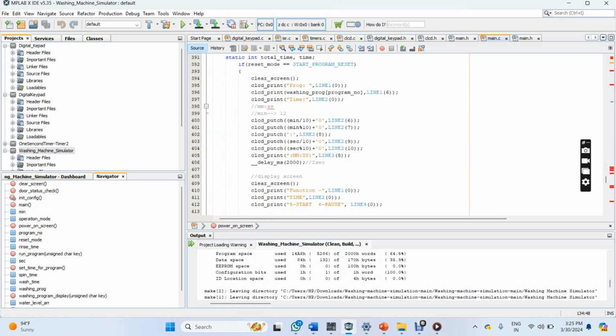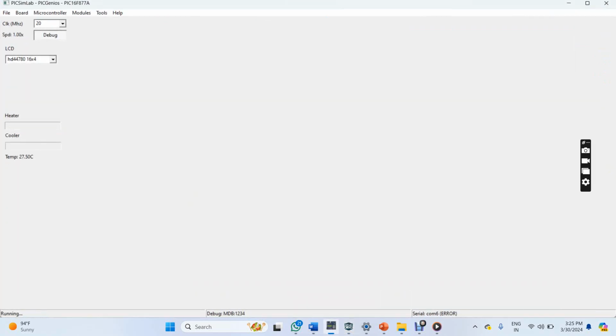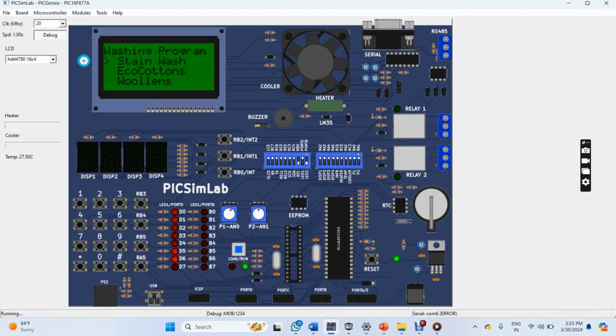Overall, this code provides the logic for a washing machine simulation. Now, let us look into the working of the washing machine simulation in PixSim Lab. This PixSim Lab includes CLCD to display the operations performed and the switches to control the operations of the washing machine. We will be considering these switches as switch 1, switch 2, switch 3, switch 4, switch 5, switch 6 correspondingly.